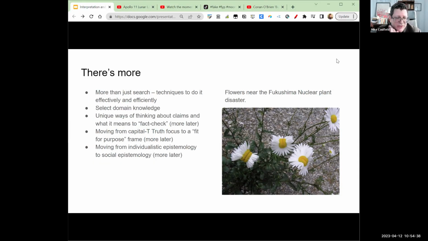And I'll just say to SIFT, there's a lot more than just let's search instead of doing something. I mean, that's the impulse, that's the habit. You've got to root the habit, because the habit is the basis of everything. But it's about techniques to do it effectively, efficiently. We do choosing search words. We teach them select domain knowledge about things like the difference between a think tank and a university research group, and those sorts of things. Unique ways of thinking about claims and what it means to fact check. I'll talk about that more later.